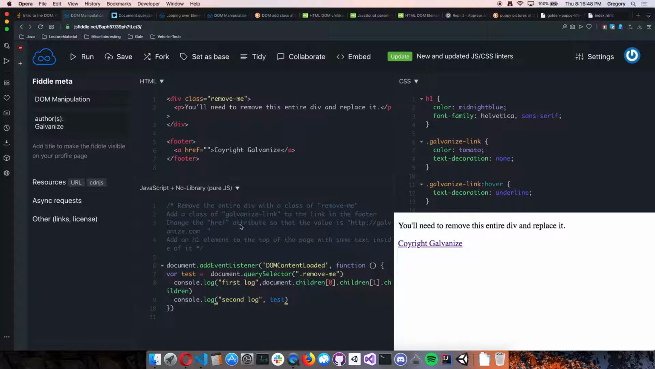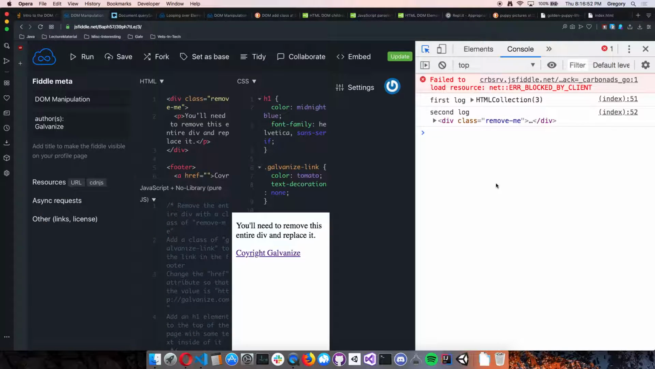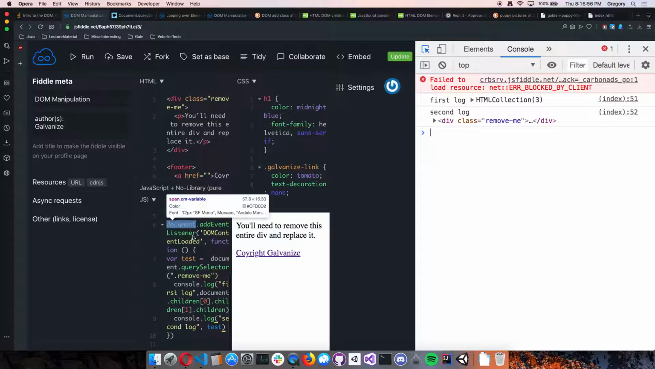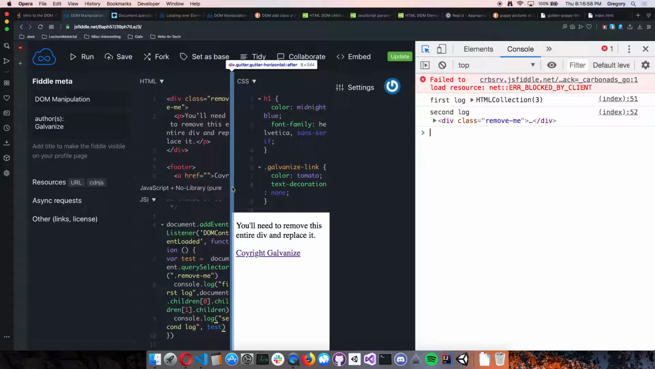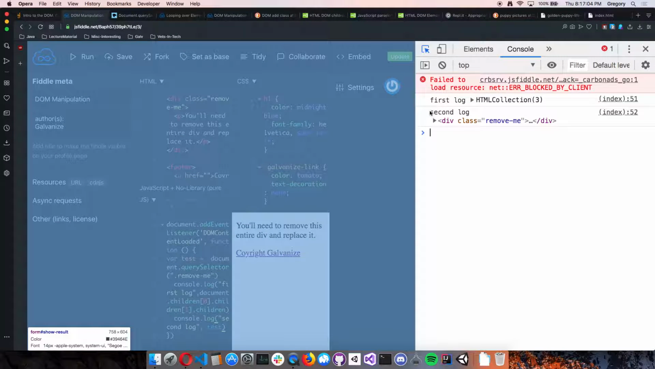So again, don't forget, nothing is going to change, but we can go ahead and open our developer console. So here we have our first log, which is an HTML collection. If we go back, what is that? That's a good question. Okay. Real quick, I will show you. But you can see our second log just simply returned that div that we're trying to remove.